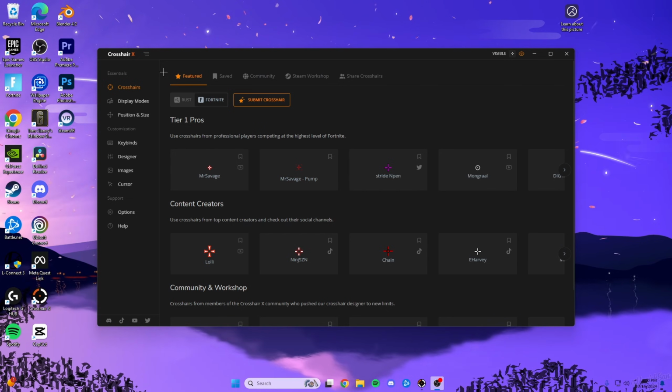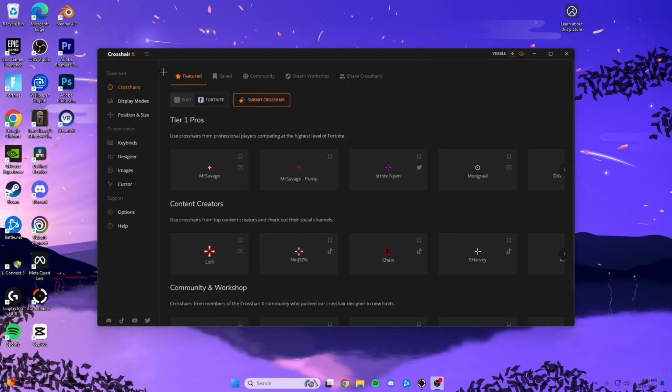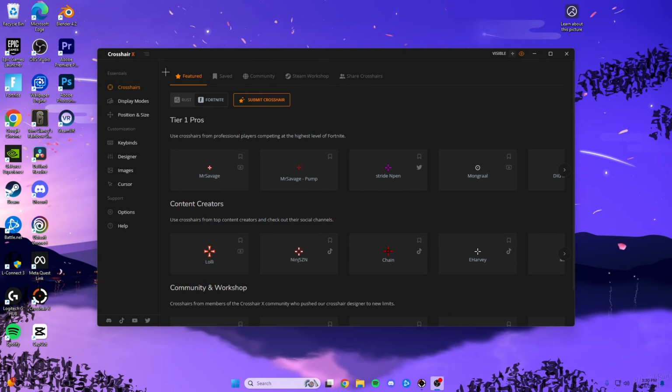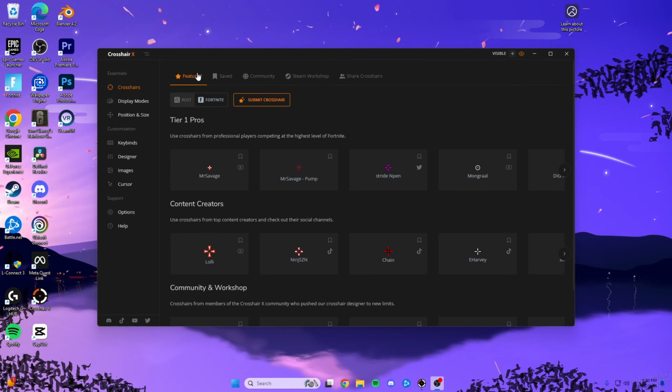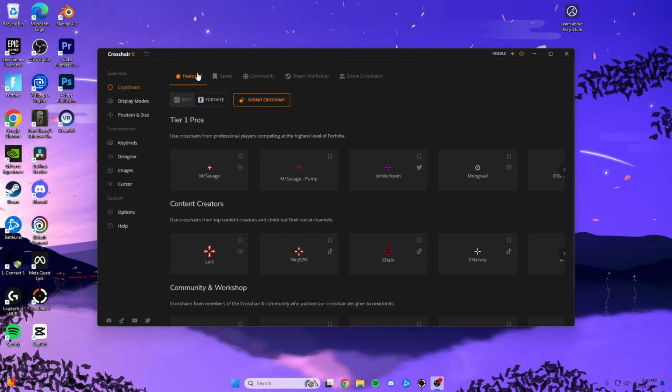So now I'm going to give you guys a rundown of all the basics of Crosshair X, and I'm also going to show you the features that I use personally. So if you guys haven't watched my original video I made on this, I went down the absolute bare minimum of it and just how to use it, so I'm just going to do that again for those of you who haven't seen that.